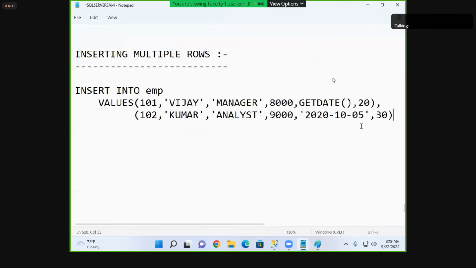Comma, comma, like that you can enter multiple rows, separated by comma. So this is the first row, comma, second row, comma, third row, comma, fourth row, comma, fifth row. Like that you can give 1 lakh rows also, separated by comma.